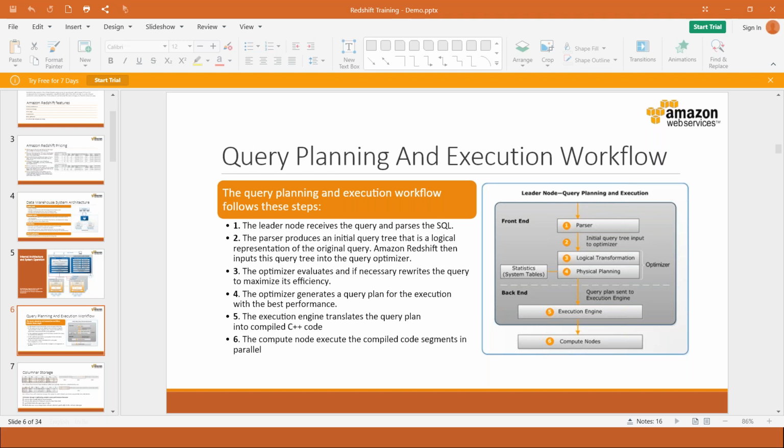Yes, sir. It is written front end and back end, so I just wanted to check whether this is something we can visualize in the UI. The parser, logical transformation, planning, no, this is all internal. Nothing will be visible to you. This is only so we learn how Redshift works internally when you run a query.